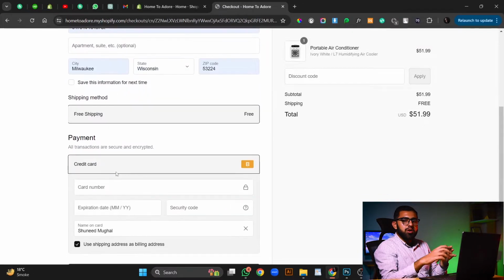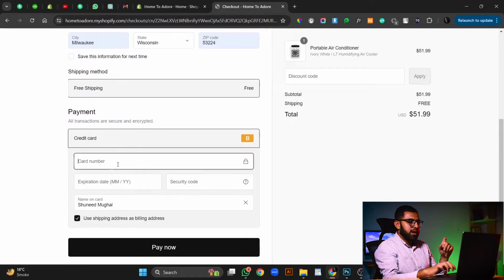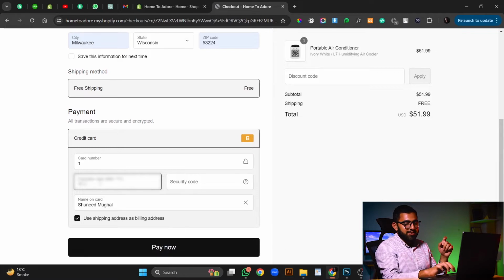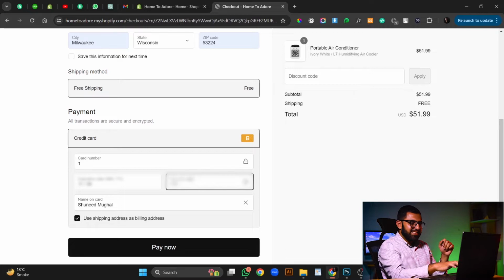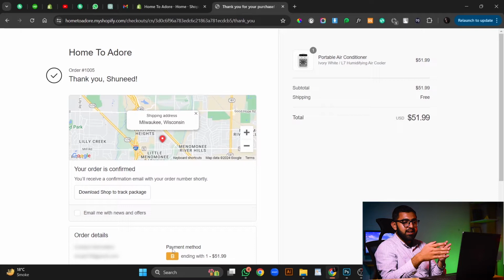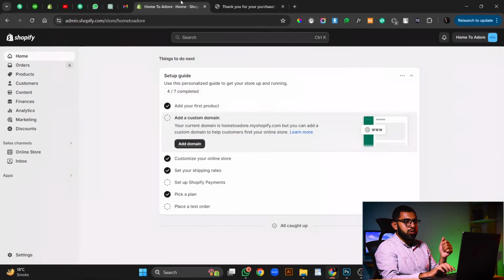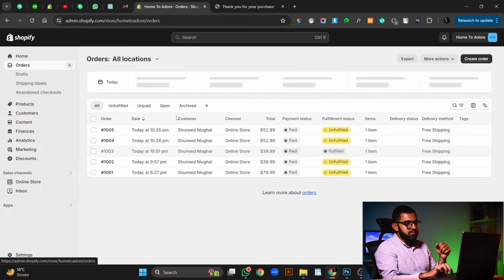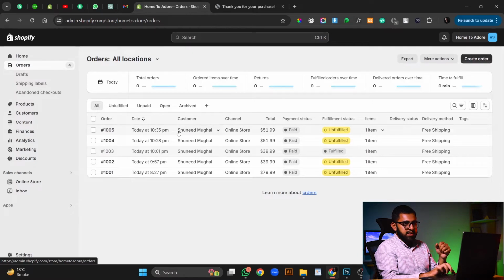And I am using a bogus or test payment gateway, so I don't actually need to add my card details. I will just add some random details here. Then pay now. The order has been placed, and as you can see, it is showing that the order is confirmed. These are details of the order. This is the subtotal. Now I will go to the backend and see if the order is processed on the backend as well. As you can see, this is the order that I just placed for $51.99.